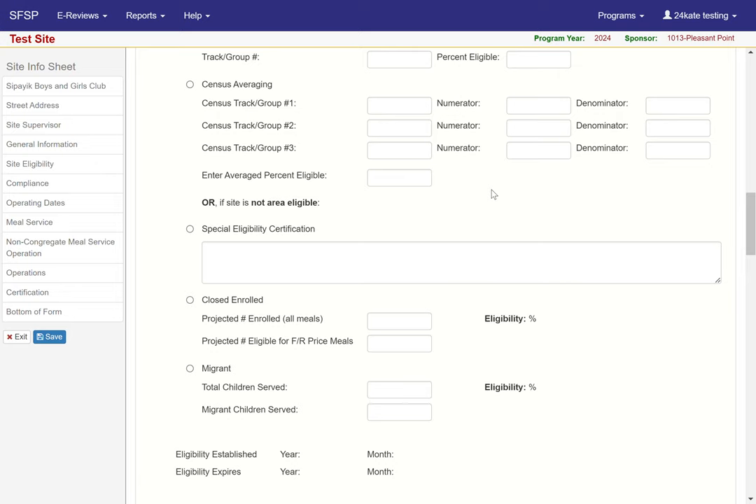And then how it qualified. So you put the school name and the percentage, or the census block number and the percentage. That's how you would use the special eligibility certification. You can always reference old site info sheets to see when the last eligibility was established. So you don't have to go through our office to get that number.